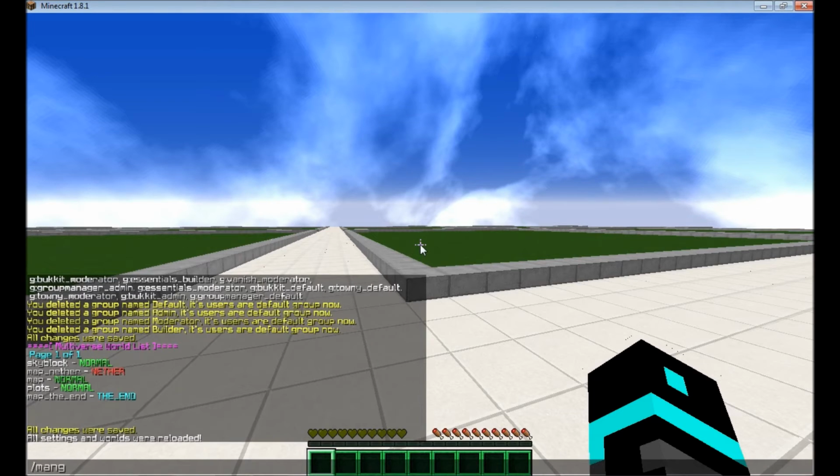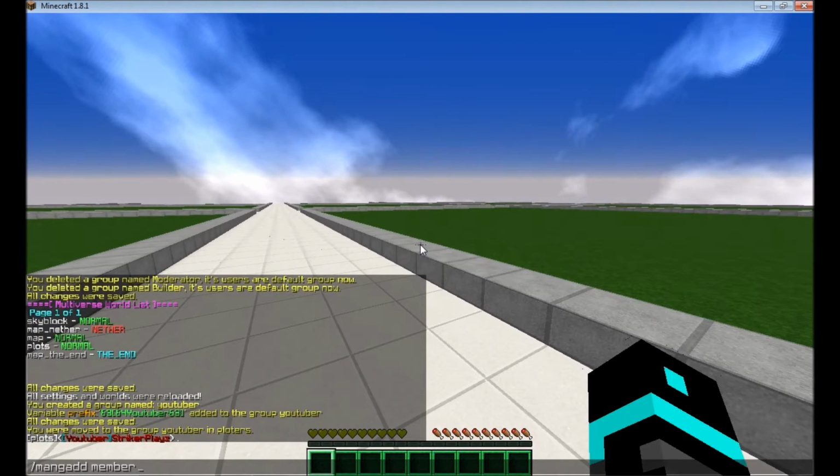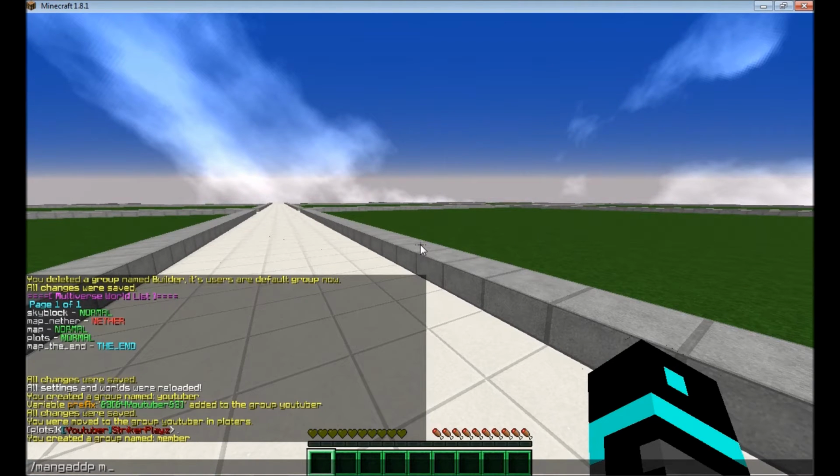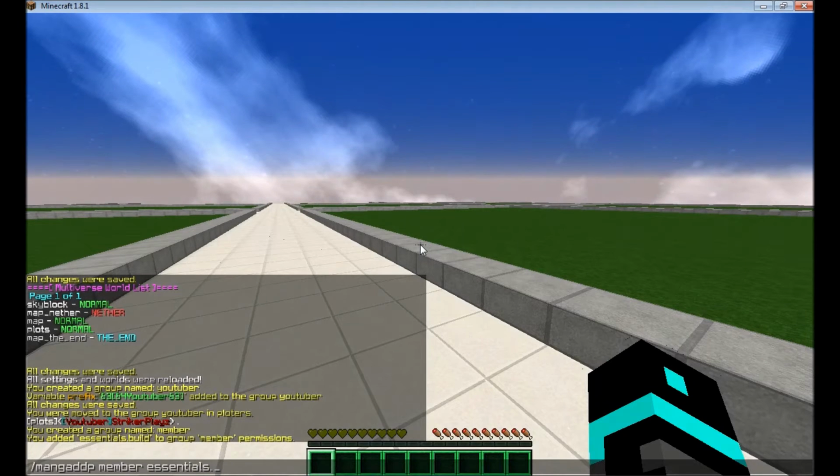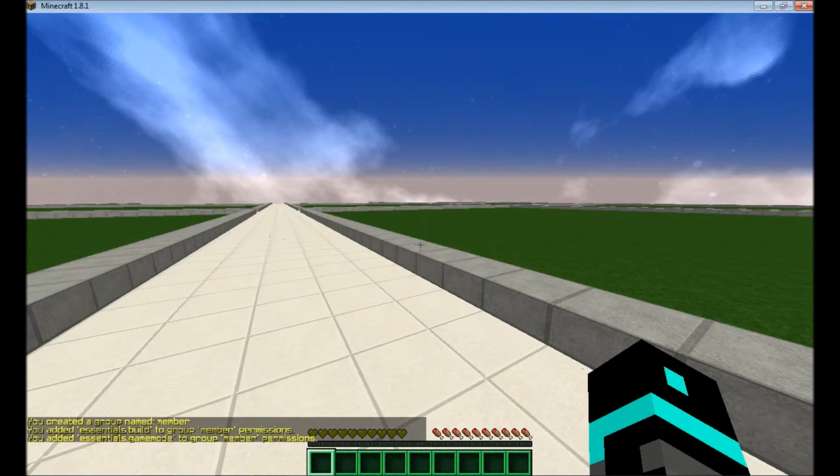So I'm just going to make a group right now, and we'll call it add member, and then we're going to add permissions to member: essentials.build. Make sure you always add that, and then essentials.gamemode. All right, there we go.